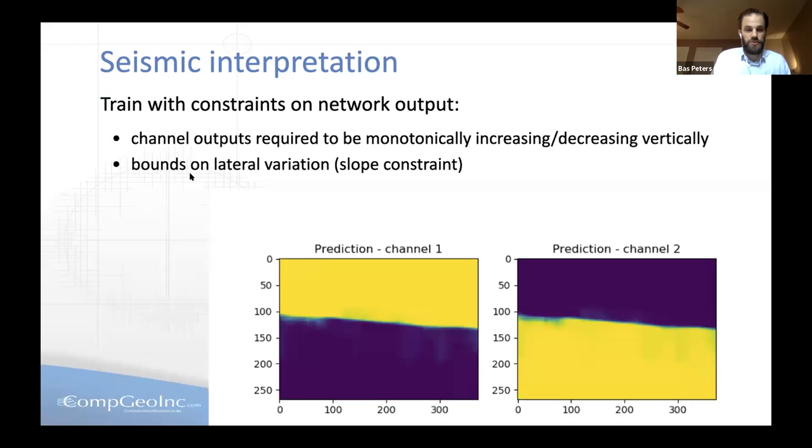So if I do those two constraints, so this time no bounding box or size constraints on the minimum maximum size, just monotonicity constraints of the probability functions in the output, and a bound on the lateral variation. So that's just pointwise bound constraints on, say, the lateral finite difference. That's also called a slope constraint. And these are actually the outputs of the network in that case. So they are much better.